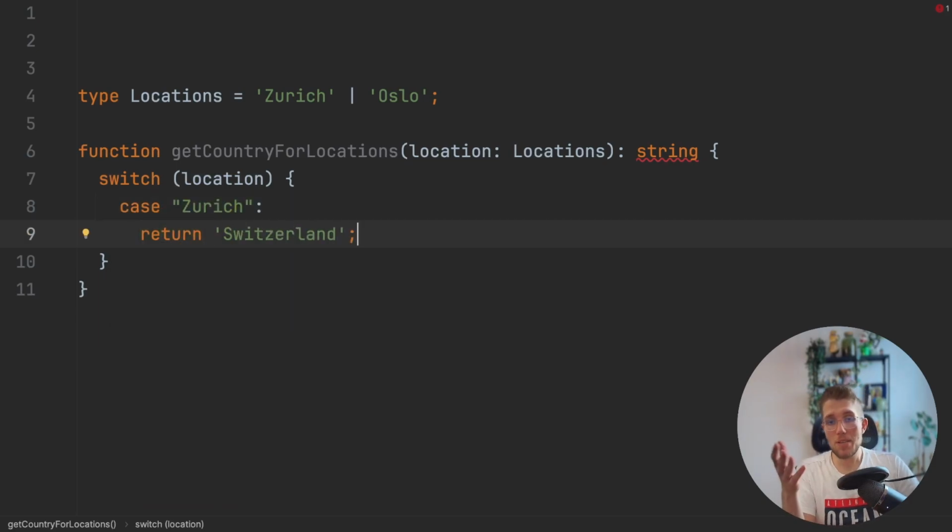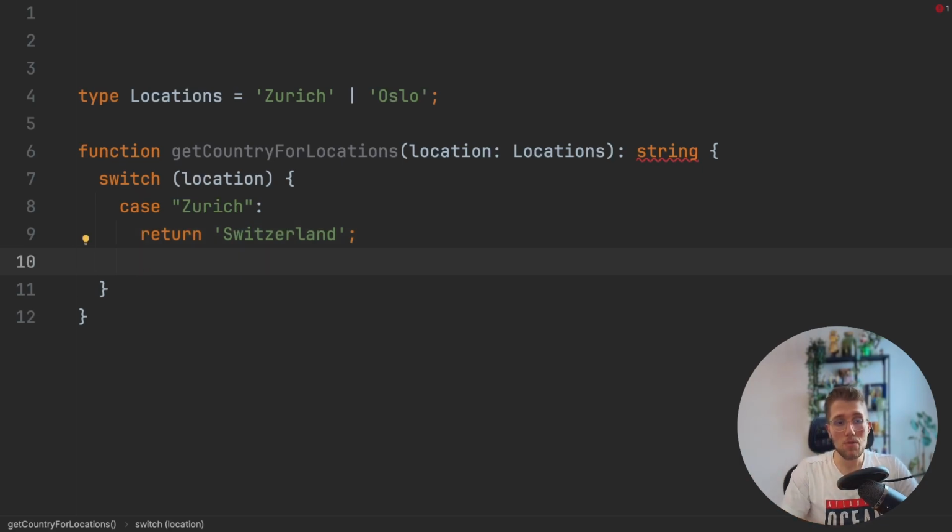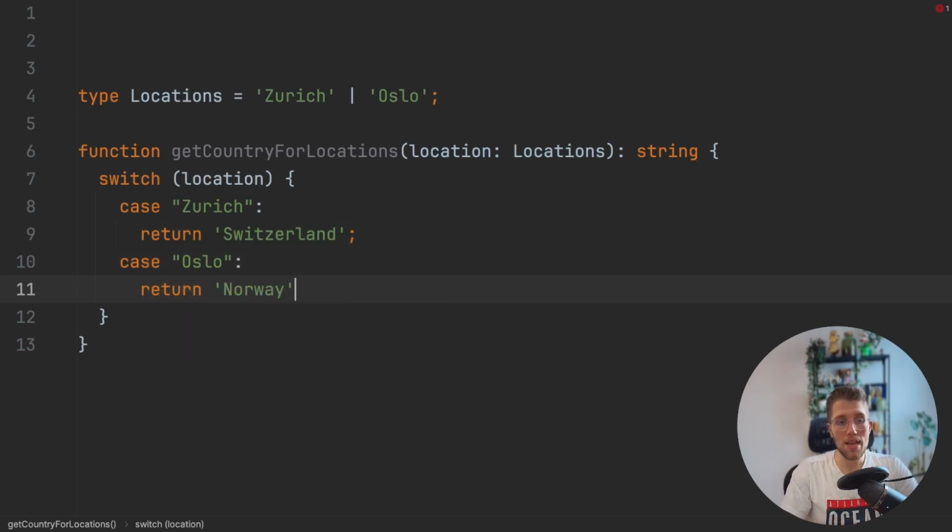Now we can see we get a compile time error because of the return type. Why? Because TypeScript figures out, okay, there are two possible locations, but only one is covered in this branch. What I would have to do is add Oslo and return Norway, and only then would the TypeScript compiler be satisfied. Because if I had not added Oslo, it could have returned undefined, but we only want to allow string as the return type.